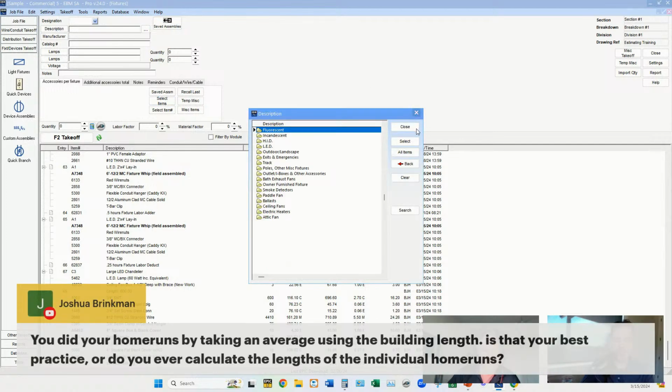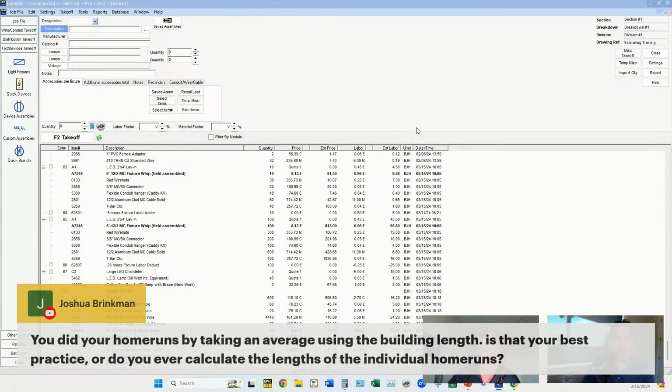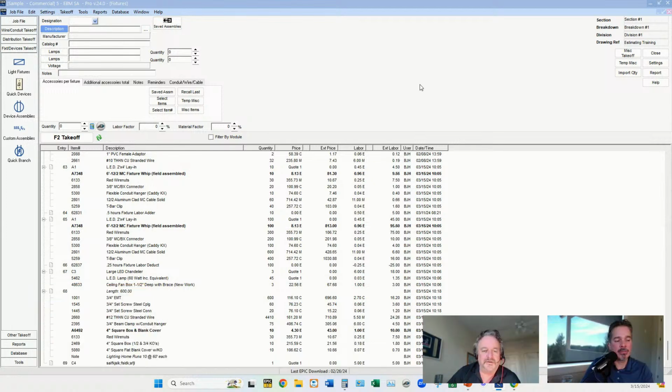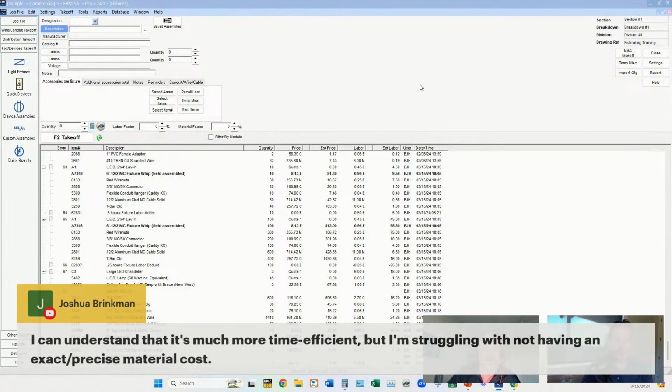Joshua, you did your home runs by taking an average using the building length. Is that your best practice, or do you ever calculate the lengths of the individual home runs? I rarely calculate the length of the individual home runs because I think that's, first of all, very time consuming, and it's a guessing game. When they get out there in the field, they're going to figure out what they think is the best way to do the home runs. So if they've got a better way to do it, that's all the better.